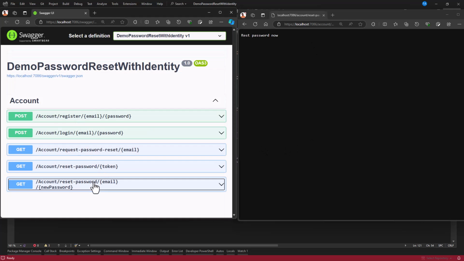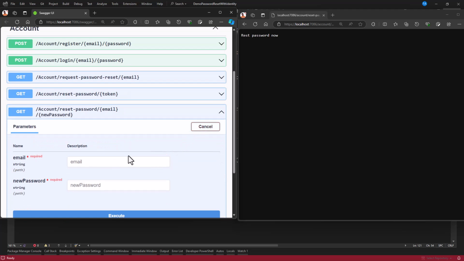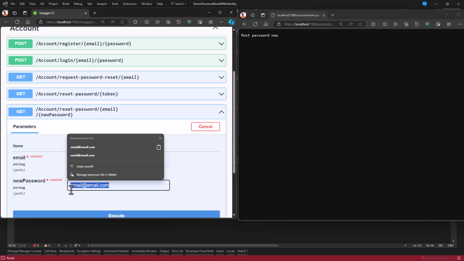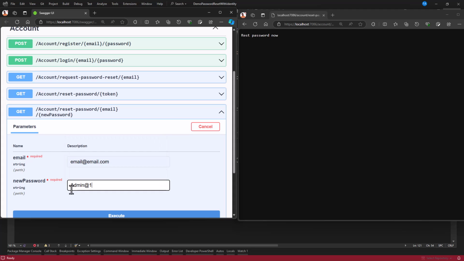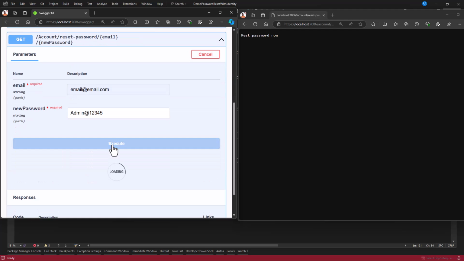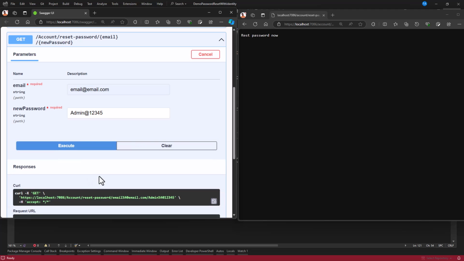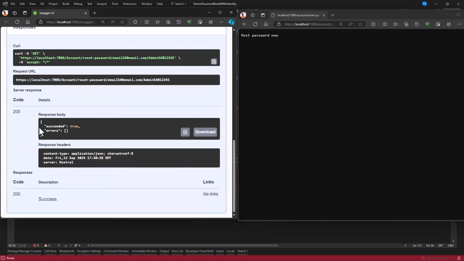Now we come to our reset password. We provide our mail, and also let's provide a new password. So using, let's say, admin at 12345. That is our new password. Click on execute, and now let's see if it is successfully created. Yeah, so you can see from here it is reset. So our password has been reset.